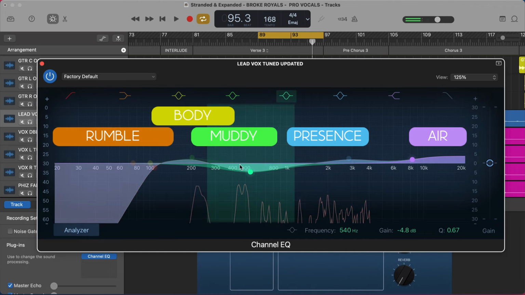So we've only done a few subtle moves across these four ranges, but we've really shaped this vocal sound to be a little bit fuller, a little bit more present. I could actually maybe even use a little bit more body and maybe scale these back just a hair, but this is already sounding a lot clearer and more upfront to me.